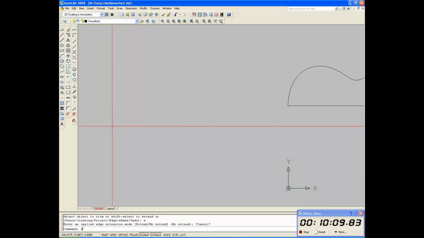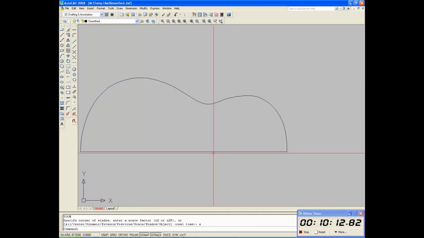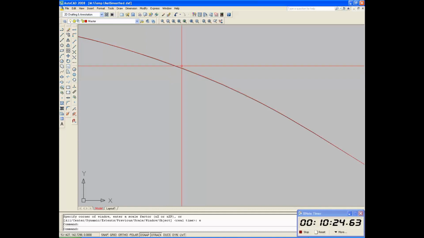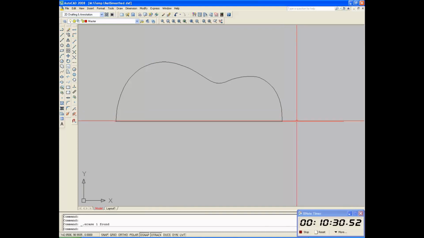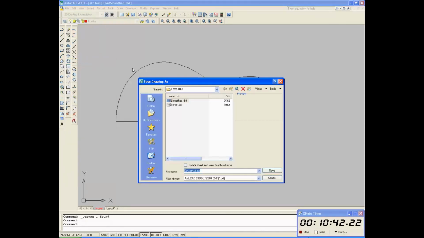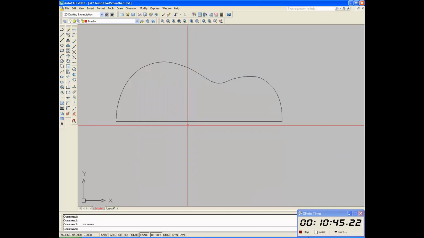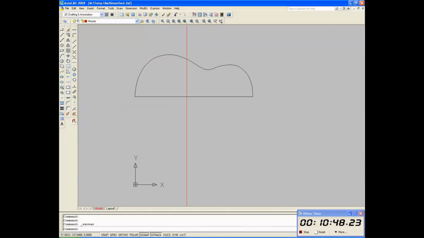Zoom extents. And that's that. We don't need master anymore. So anything on the master layer, we can delete that. Delete that. We can close Rhino down, and we'll save this as smoothed. So that's pretty much it for drawing the basic outline.